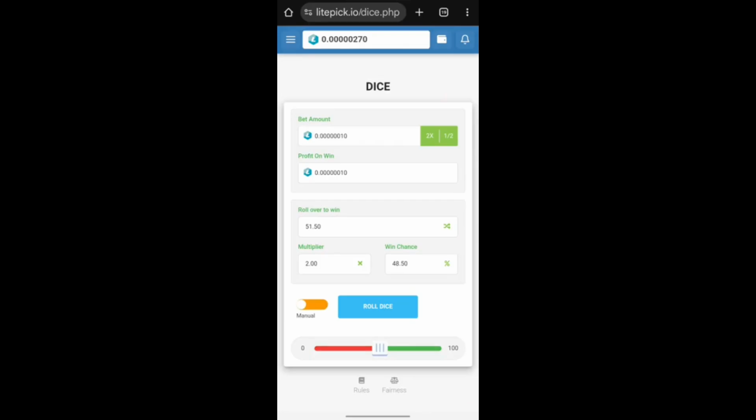Okay, now you don't have to undergo any process. All you have to do now is to click on roll dice. Roll your dice. The next thing you see, your balance increases. Now you can see my balance has increased from 270 to 280. That's just all about this platform. It's very easy. Now let's go back to the top menu left button again.